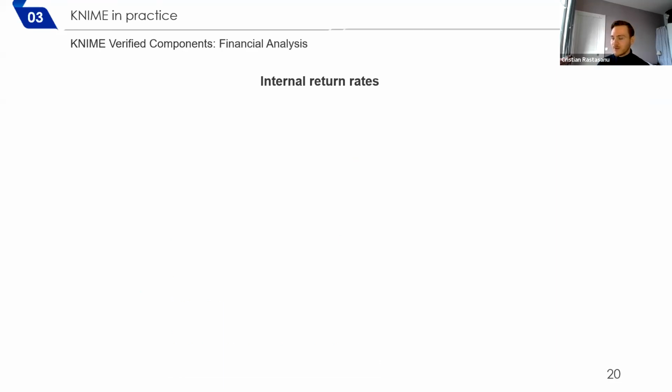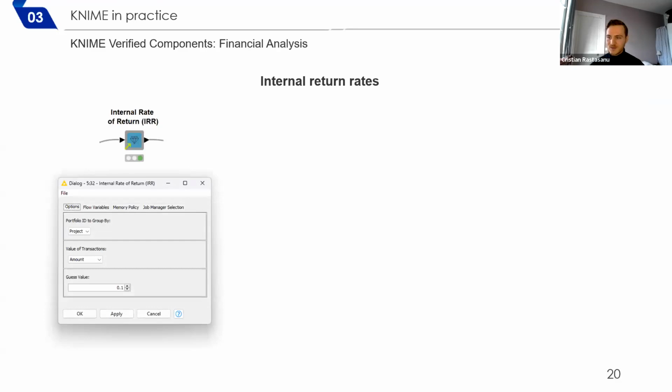And let's go one by one to see what it means. So let's begin with IRR, so internal rate of return. When you drag and drop an internal rate of return component and you double click it, the configuration window opens, and you can select the different columns that you need, as in any kind of node or any other component.